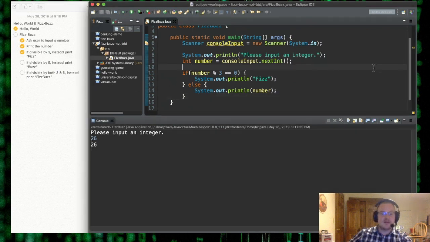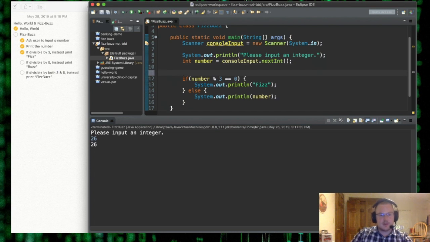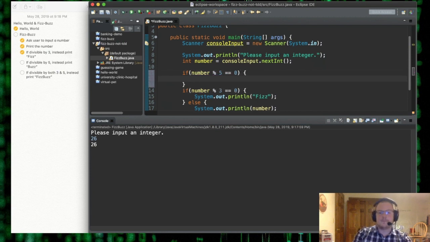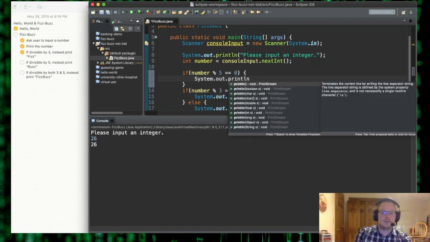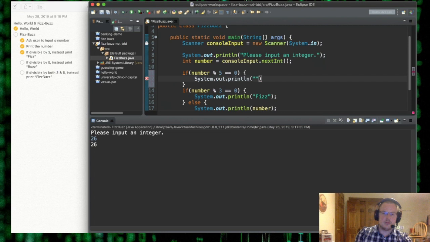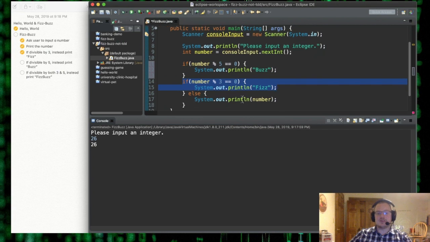Now we have to go and do if divisible by 5, print buzz. Okay, so we'll do that. If number mod 5 is equal to 0, we're going to print buzz. All right, so first we assess whether it's divisible by 5. Then we assess whether it's divisible by 3 if it's not divisible by 5. And if it's neither of those, then we just print out the number.